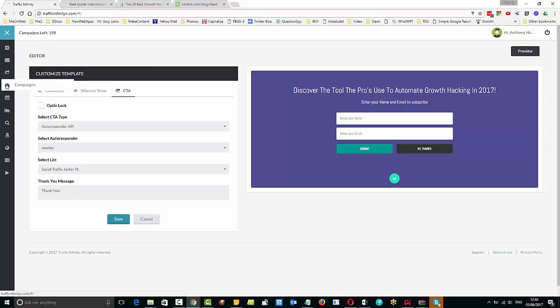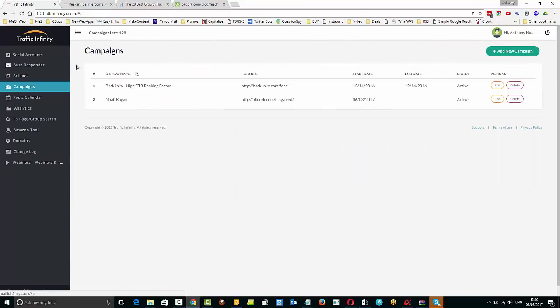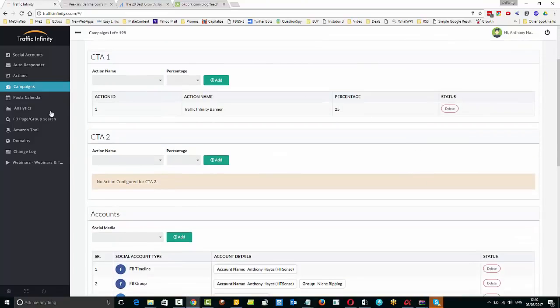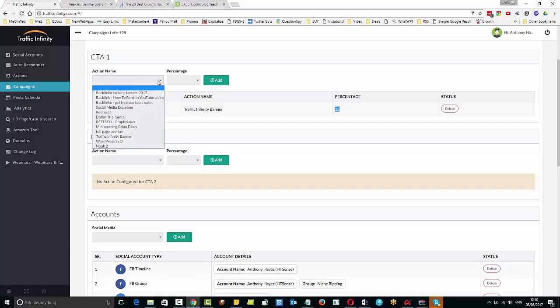So I'm going to come back over to my campaigns now, go into the Noah Kagan campaign, and click on edit. You can see I've got Traffic Infinity banner here. Well, it's got 25%, which is kind of weird. I thought I set that for 100%. I must have made a mistake. What I'm going to do is choose the CTA, and this time I'm going to choose NOAA, and put the percentage at, say, 50%, and click on add.